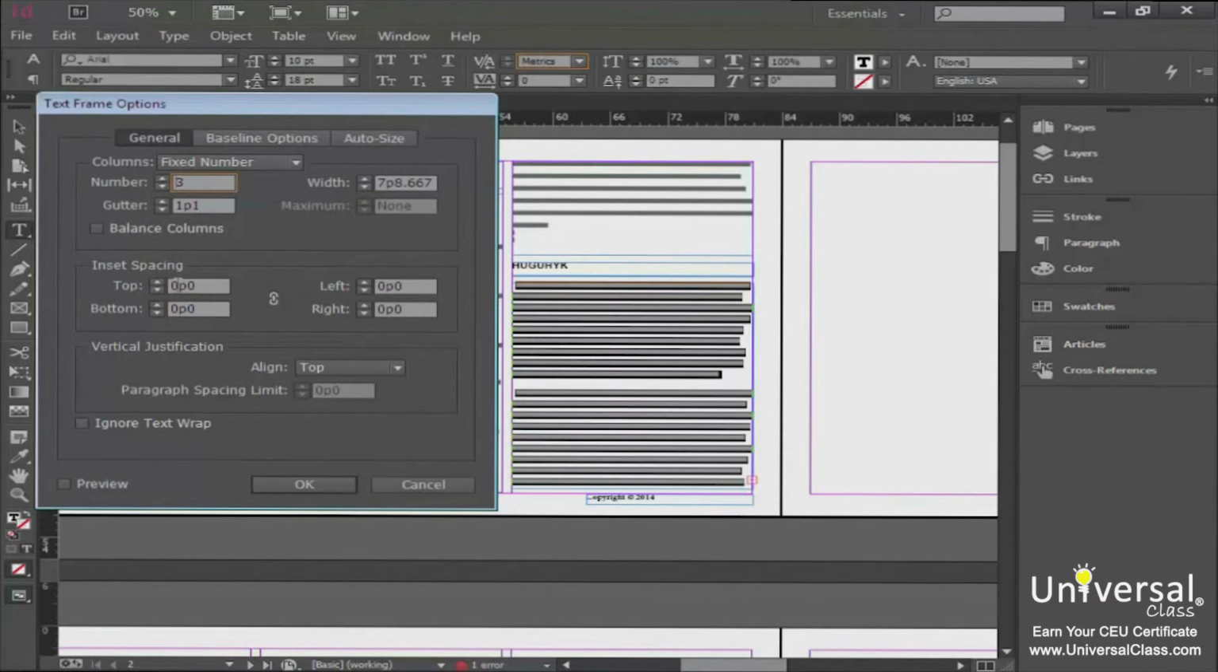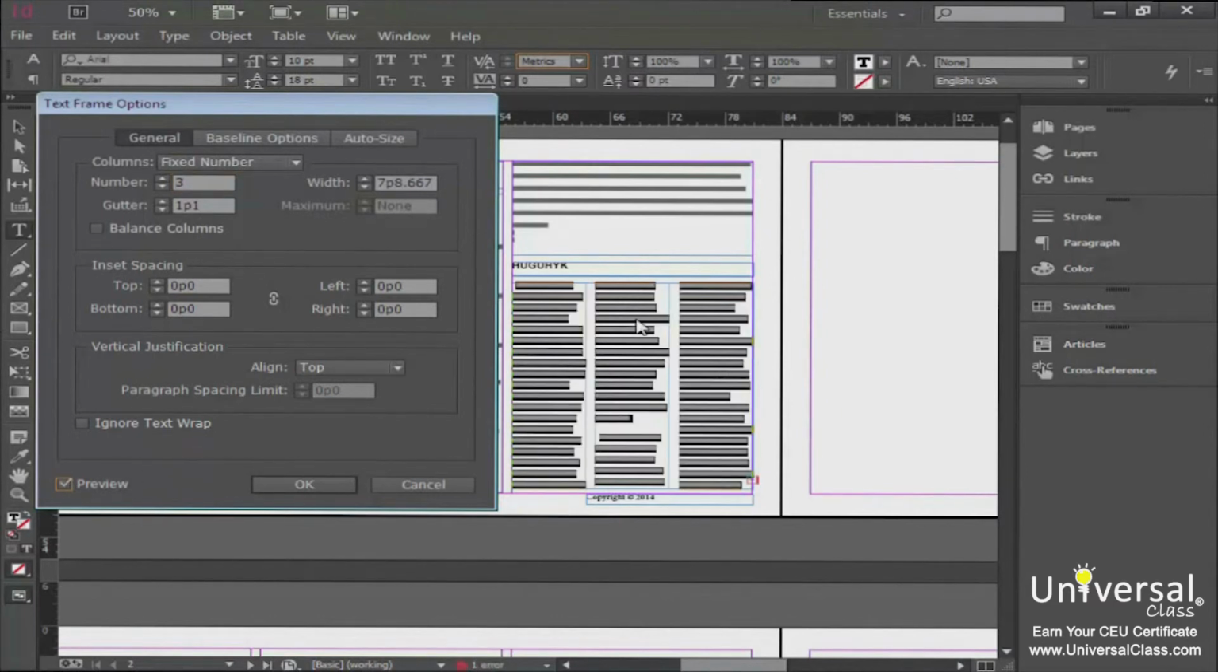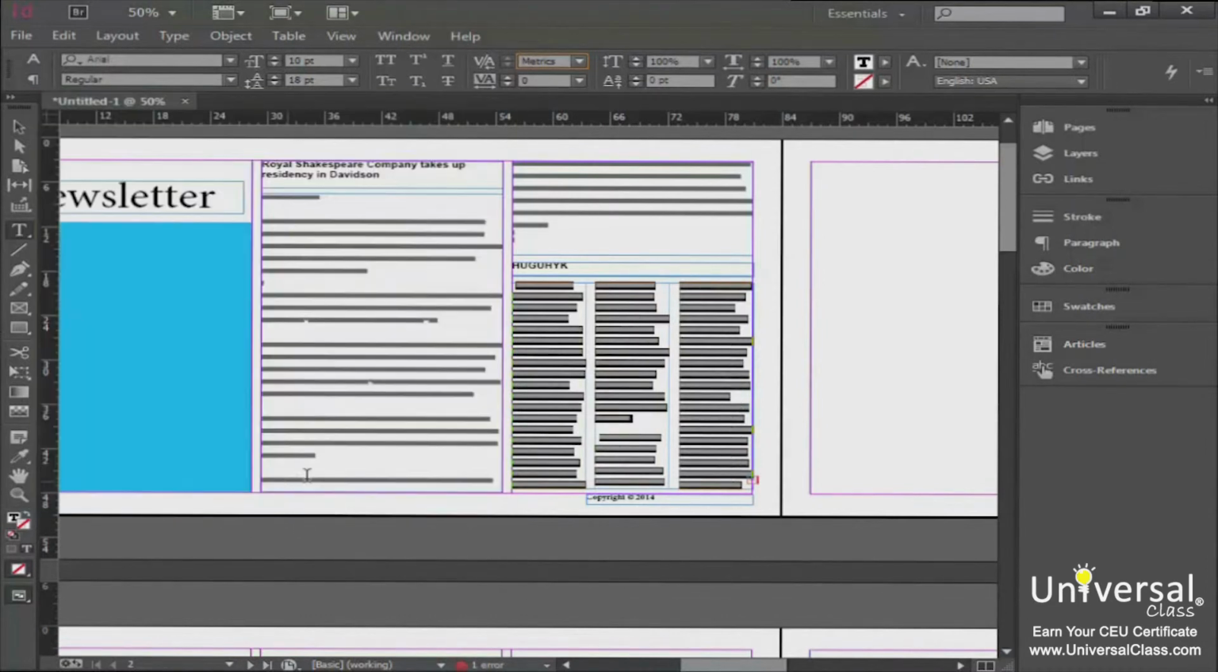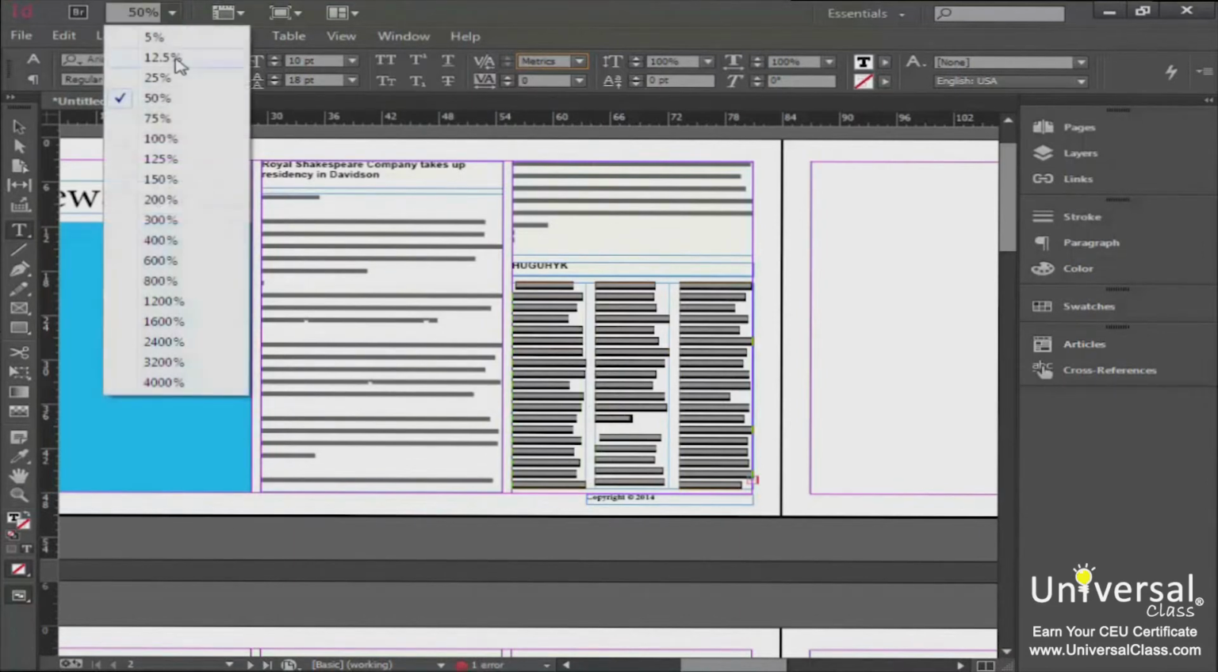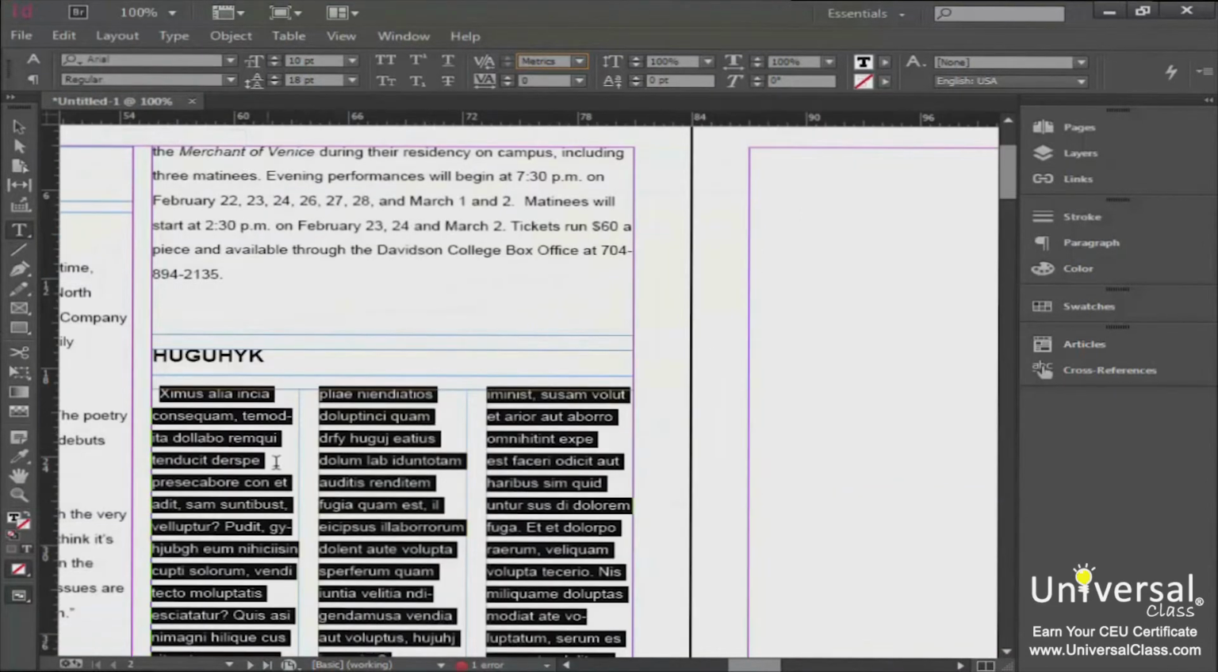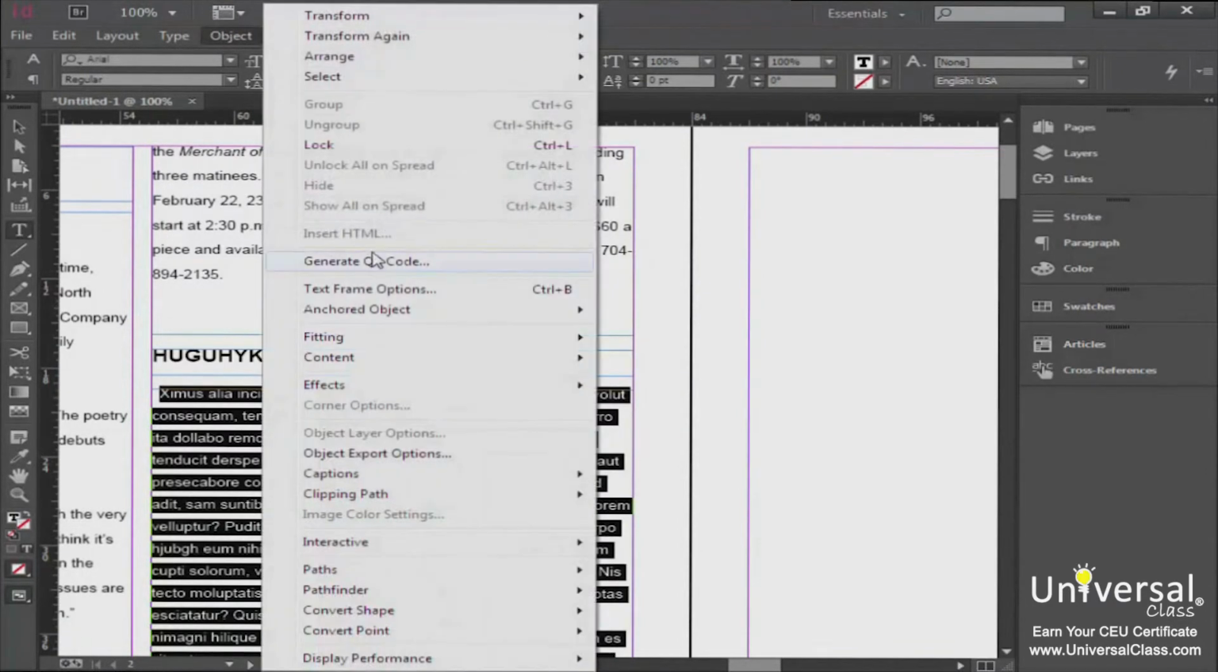You can change the inset spacing here, and you can change your vertical justification and ask it to ignore your text wrapping. If you want to see what this looks like while you're doing it, click the preview button, and now you'll see that if you hit OK, that's what your text is going to look like. So let's hit OK. And now, when you zoom in, you'll see that you have columns within your column. So that's something interesting that you can do by going up to your Object and your Text Frame Options.